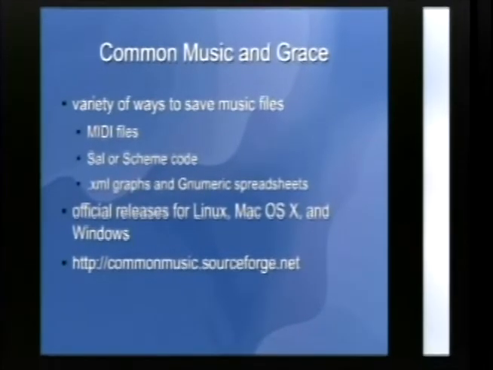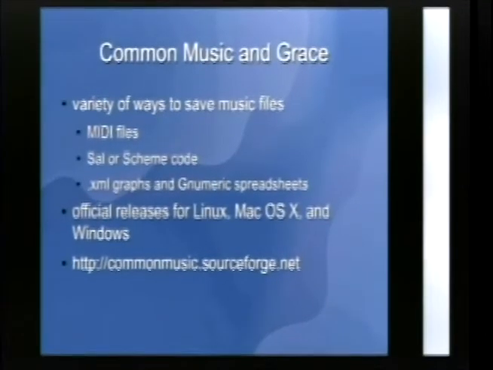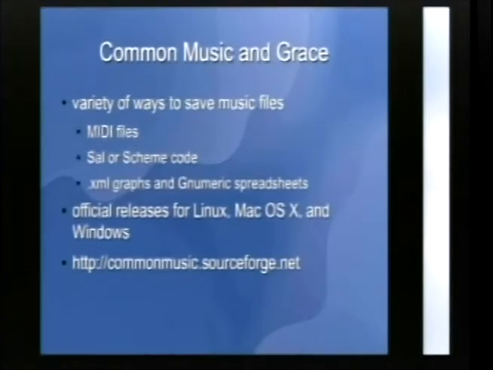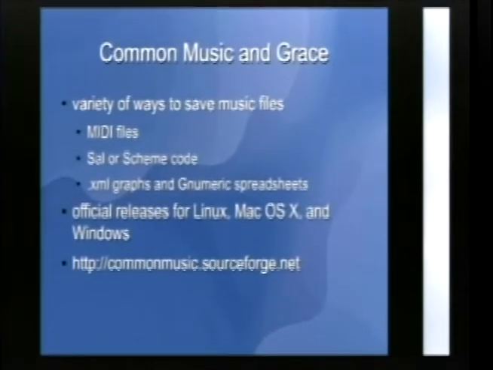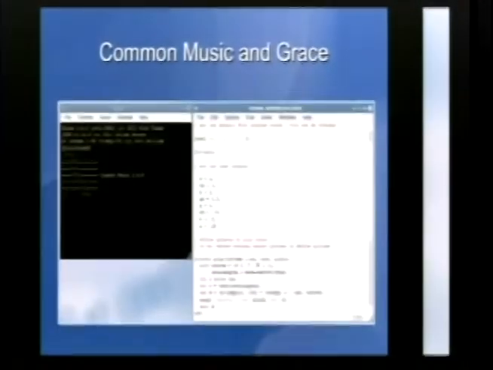There are official releases for Linux, Mac OS X, and Windows, and the website is commonmusic.sourceforge.net. Like I said, there's a lot of documentation on there. There are a couple of books that have been published, but it changes and develops faster than the book, so I suggest going on there and reading through the documentation on the SourceForge website.